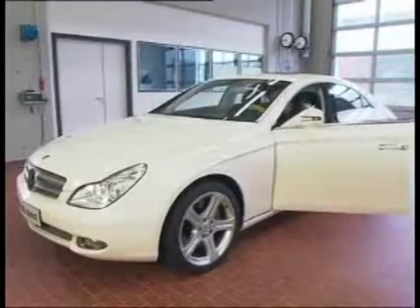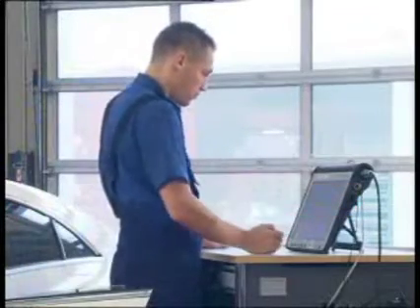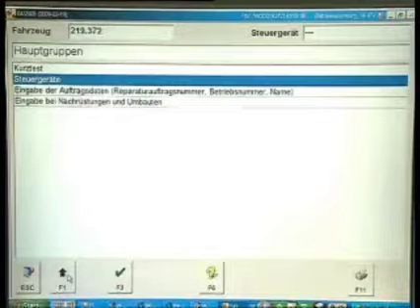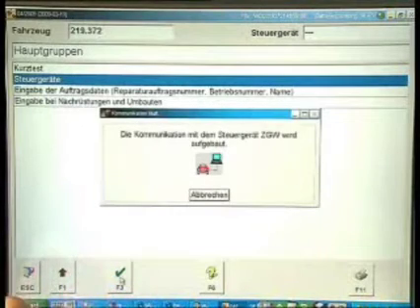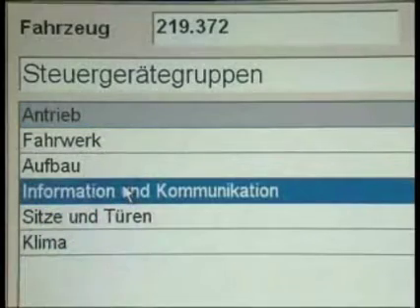Connect the star diagnosis as usual in order to perform a control unit exchange utilizing the startup function. Access the following menu items under Primary Groups, Control Units. Then Information and Communication.